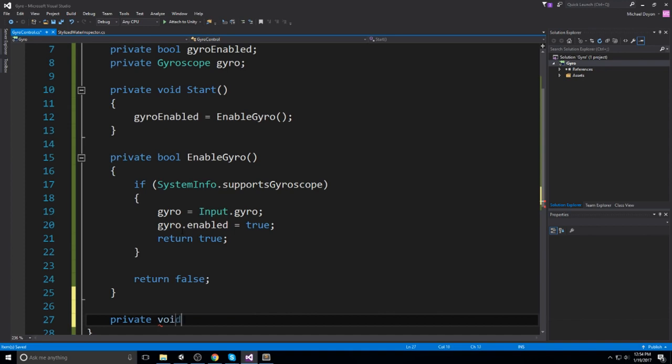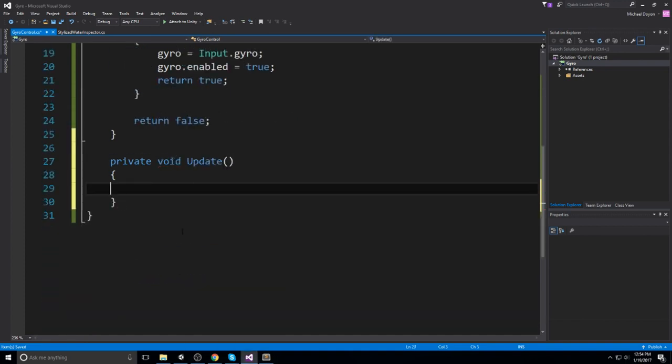So private void Update. The value that you play with is called attitude. So gyro.attitude, and that's it really. That's the value you need to actually know how your phone is oriented in real life. And this is a quaternion, so it actually returns you a rotation.